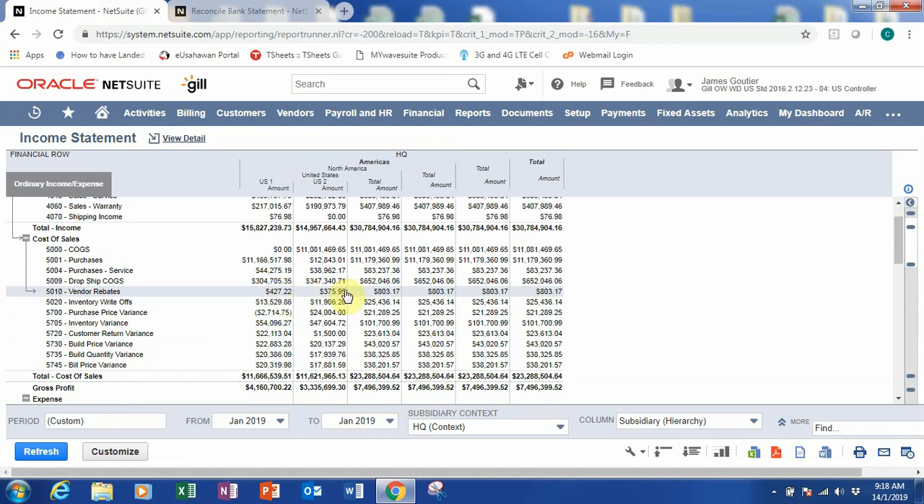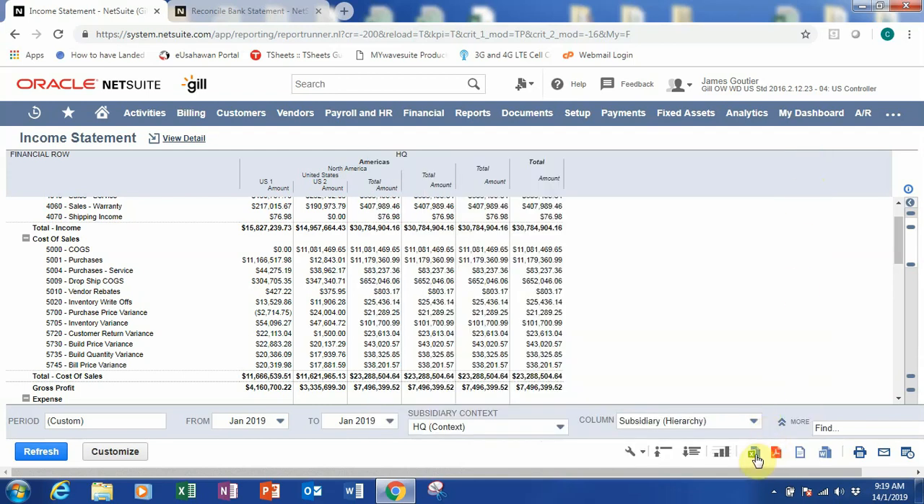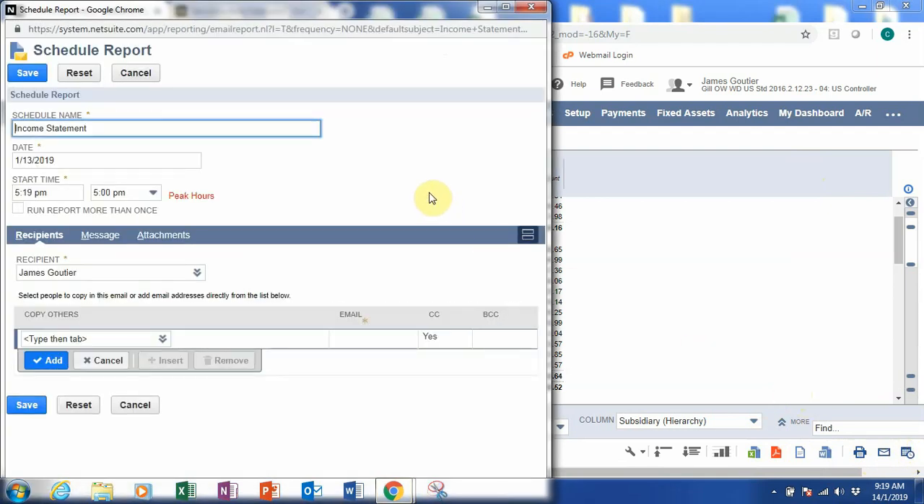Something else you can do with the reports here as well: you can expand it, or you can make it into a graph. Then I can make this into a graph that you can see. You can export to Excel, PDF, or Word. You can also print it out, send an email here, or perform a scheduled report where I can choose a time when I want to send this report out.